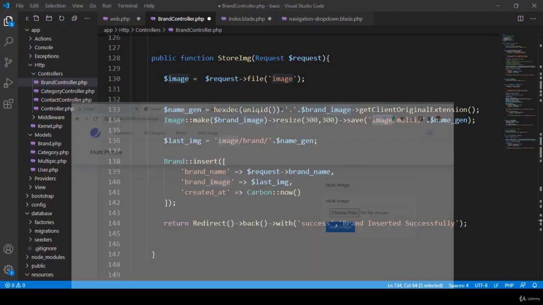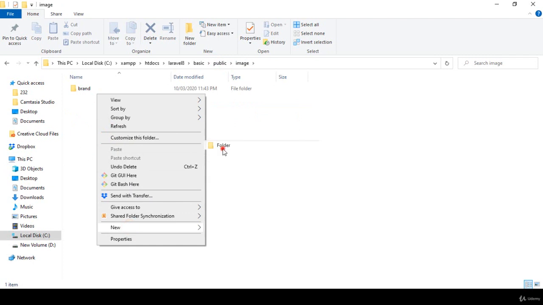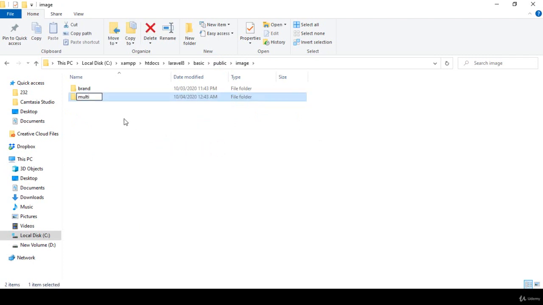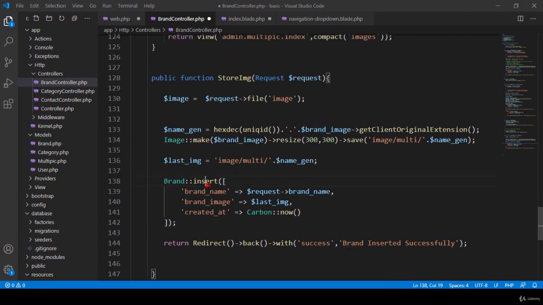Now go to our file, into the public, the images. Here I want to create another new folder, and I name it multi. That means all our multiple images will be saved in this particular folder, right? So now I want to do that work, and here we also have to update it. That will be multi images. Perfect. And after that, here we also have to insert this data.